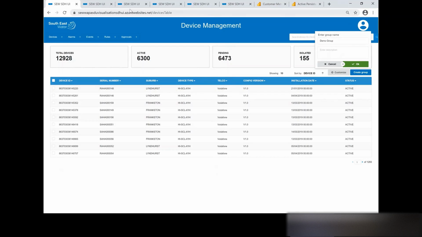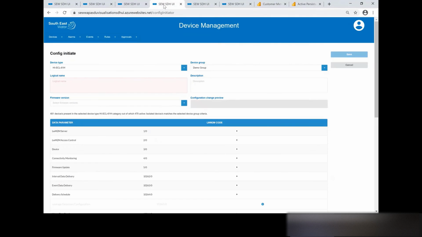Now, the reason why you would create a group, and I'll move on to this next screen to show you, is that group that you've just created, you could then apply settings and firmware upgrades over the air to that particular group. What you're seeing on your screen at the moment is what we call the config initiator page. And you could use this to change settings within all the meters within that demo group. So I've got that demo group in there.